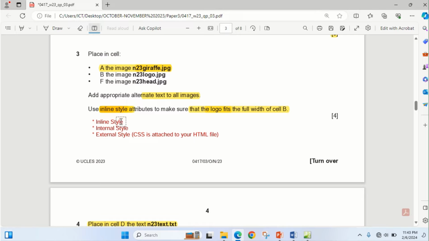Inline style has precedence over internal and external, whereas internal has precedence over external. External style sheet is when you attach a style sheet that is in a different file to your HTML code. So that is external style. So let's see how we do that. They said use inline style attributes to make sure that the logo fits the full width of cell B.